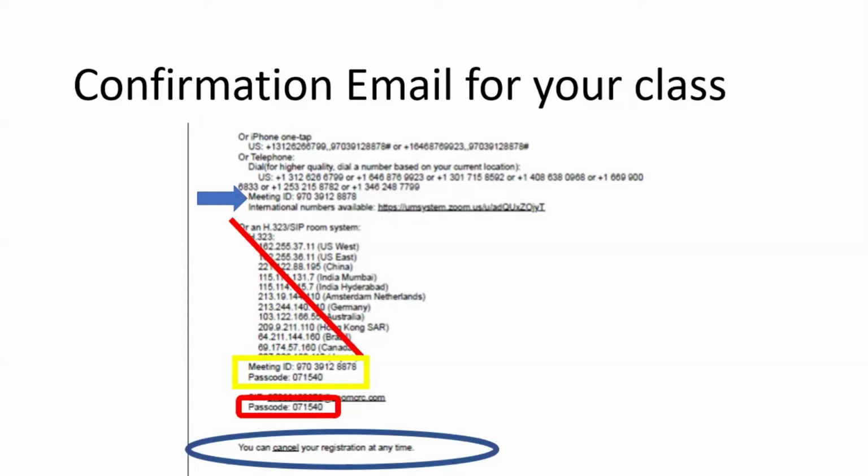Where the blue arrow is our meeting ID. Every Spark class has a meeting ID. If you're using a Zoom client on your tablet or your phone, you may need to enter this meeting ID. The meeting ID can again be found where the yellow box is, and our passcode is also there again. And the passcode is repeated where you see the red box.